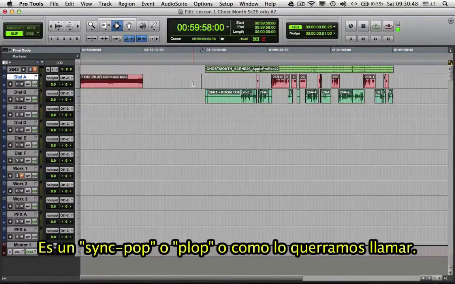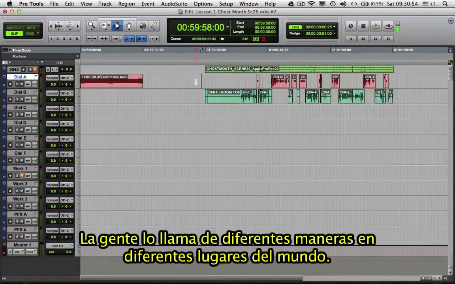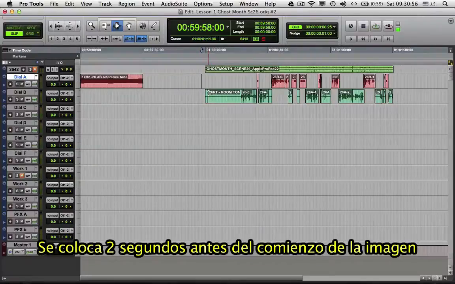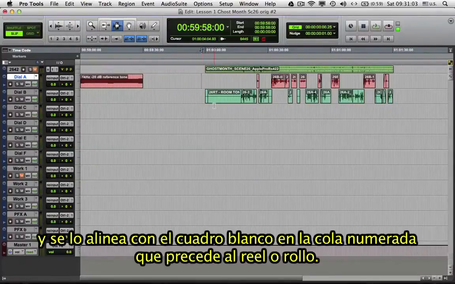That's the sync pop or the plop or whatever you want to call it. Different places call it different things. It occurs 2 seconds before the beginning of picture, and that's what lines up with the flash on the Academy or the SMPTE leader that precedes the reel.